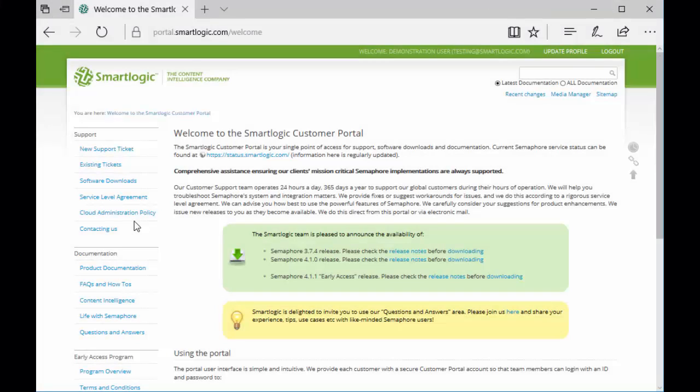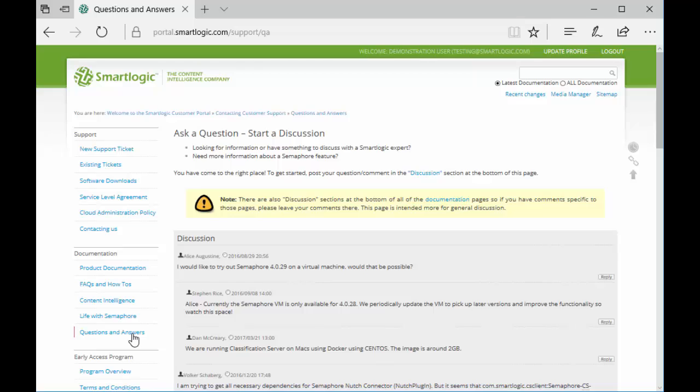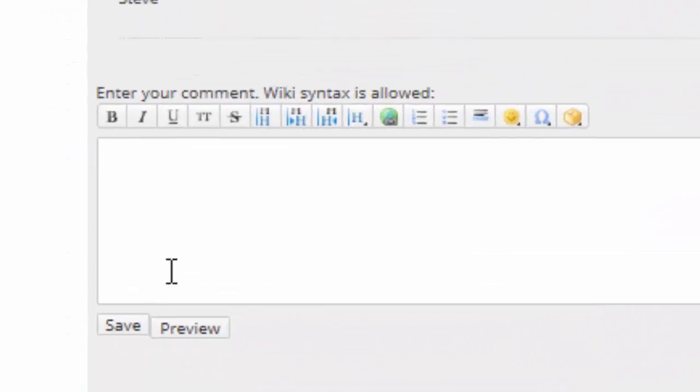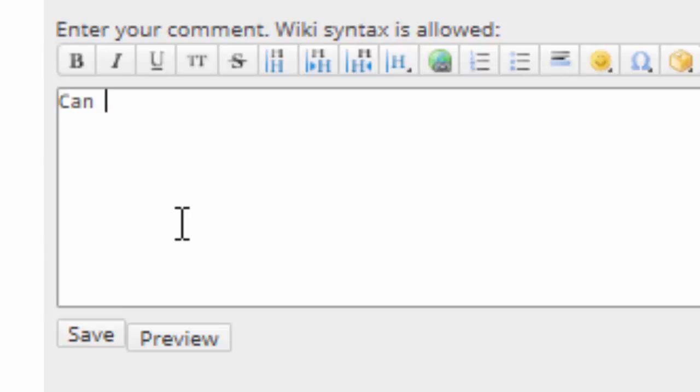There is a forum section on the portal that you can use to post questions and receive community feedback. The forum is accessed by selecting the Questions and Answers option from the main menu. To post to the forum, simply scroll to the bottom of the page. Type your question in the space provided, then press Save.